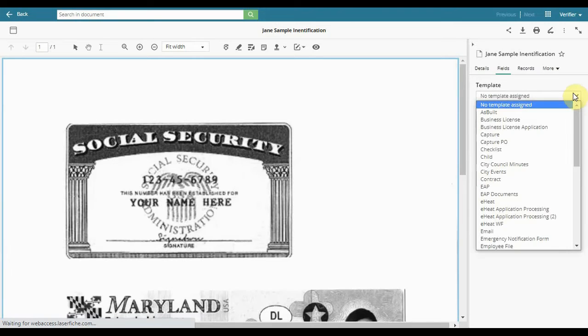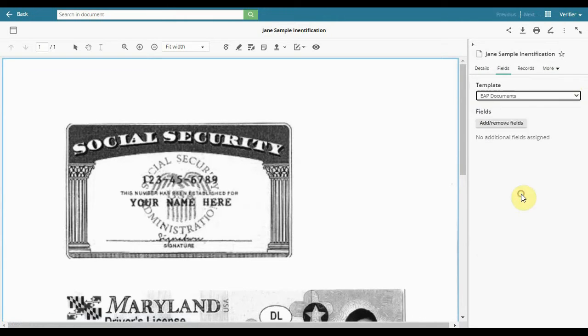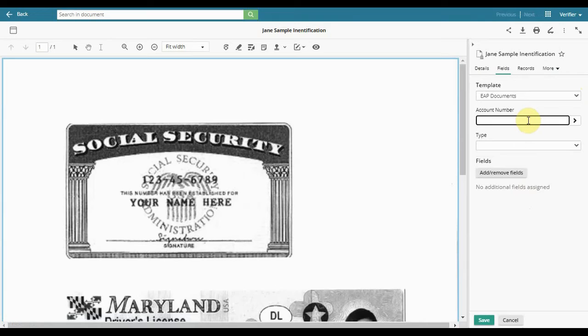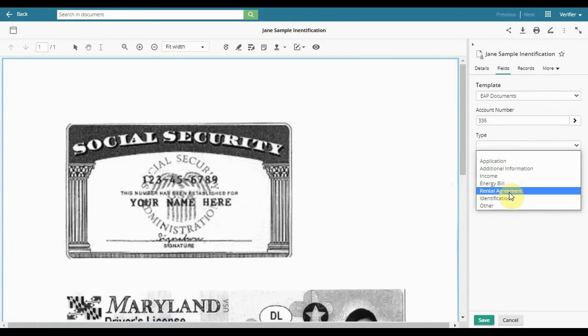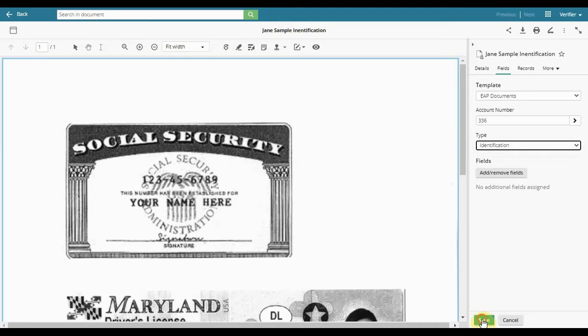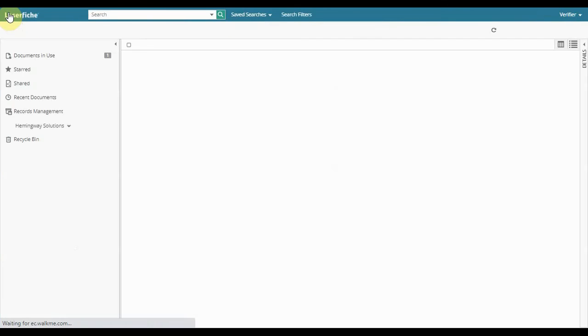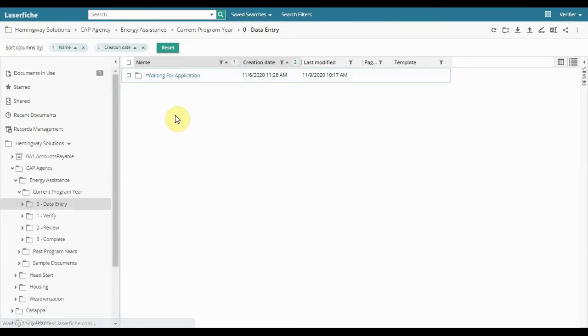She clicks on the other document and applies the EAP template, enters the household number, and enters identification as the type of this document. When she is done, she goes back to the data entry folder. You will notice the identification document is no longer in the folder. Laserfish workflow has already routed it to the next stage in the approval process.